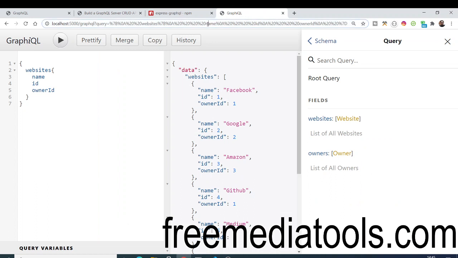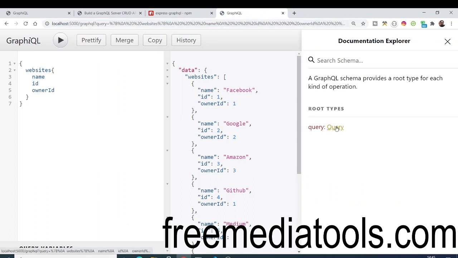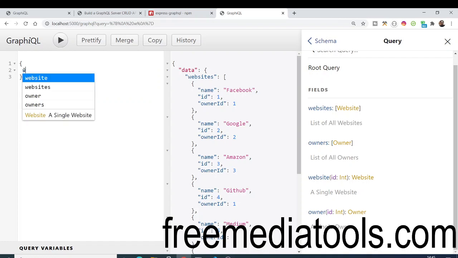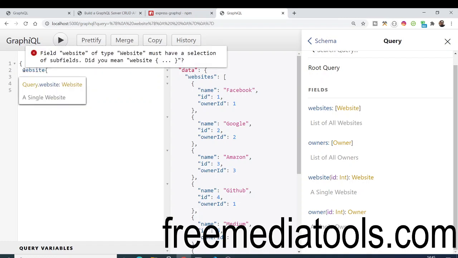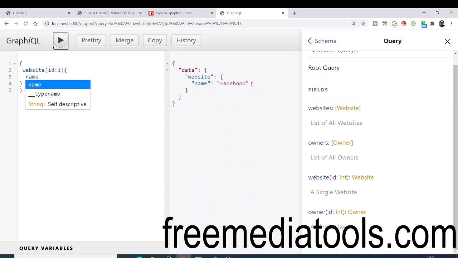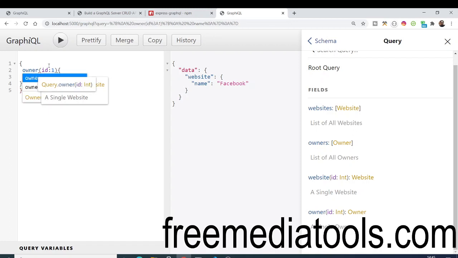So now if I refresh the application and click the query option, you will see we can even query a single website and a single owner as well. If I write here website, to query a single website we need to provide the ID, which is 1. This will print out the first website name, Facebook. And if I change this website to owner, this will print out the first owner, which is John Estelle. Very useful, very easy, no problem at all.